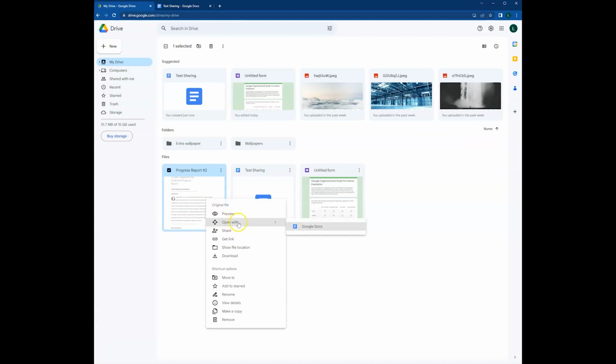Going back, we have a shortcut to get a link. This is where we can share, as we reviewed in section 3.4. You can also download it to your computer from this screen. You can move it to a different file. You can view the details, same as this button up here. Make a copy of it and delete it like we've already looked at.